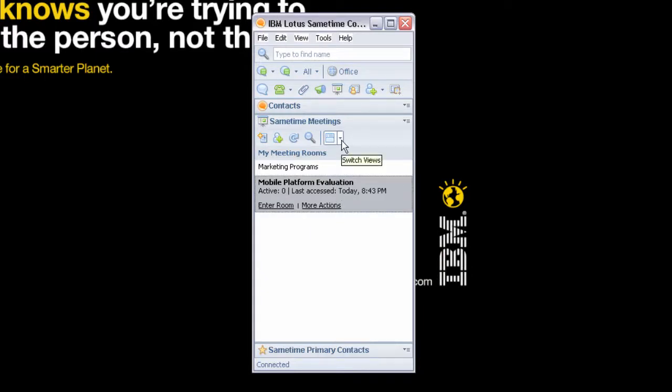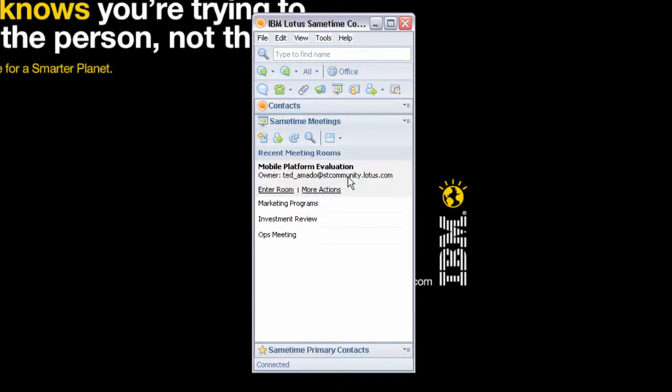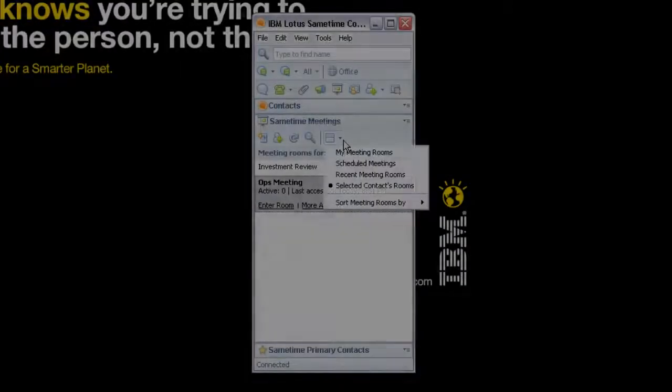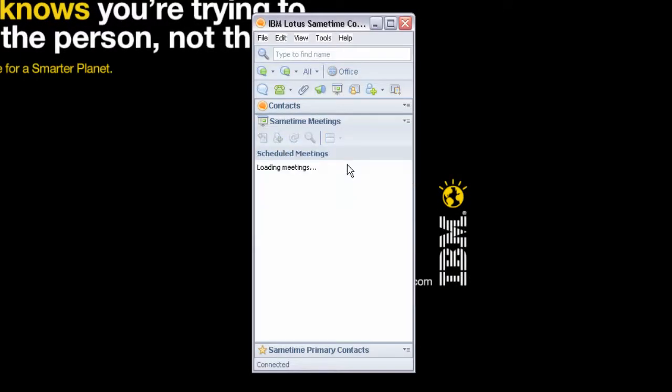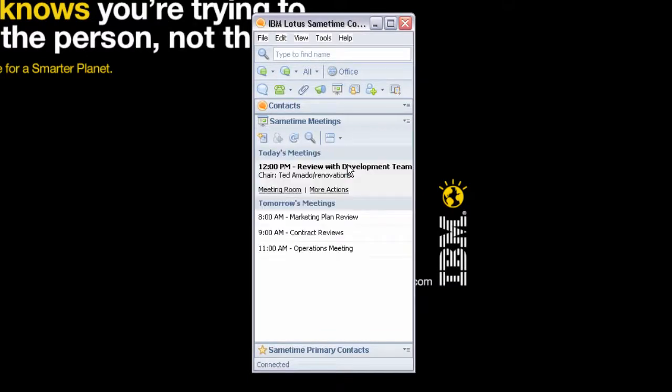I can easily access meeting rooms that I've been in recently by selecting the Recent Meeting Rooms view. And I can bring up a list of meetings that are currently scheduled in my calendar, and I can pull this either from Outlook or from Notes.